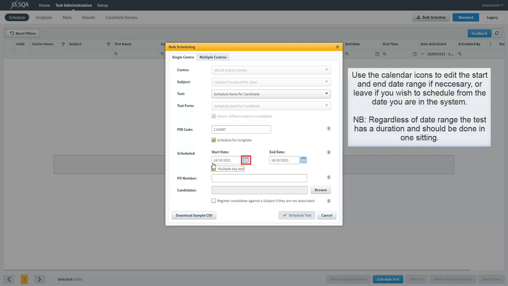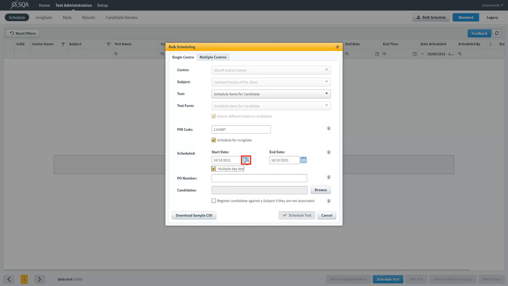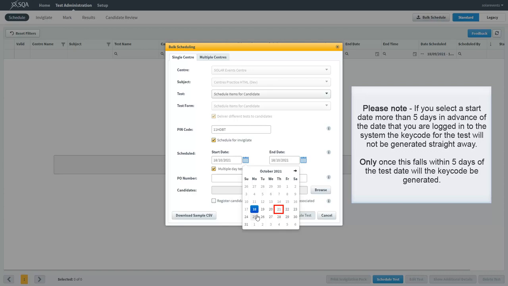Use the calendar icons to edit the start and end date range if necessary, or leave if you wish to schedule from the date that you are in the system. Regardless of date range, the test has a duration and should be done in one sitting. Please note, if you select a start date more than 5 days in advance of the date that you are logged into the system, the key code for the test will not be generated straight away. Only once this falls within 5 days of the test date will the key code be generated.